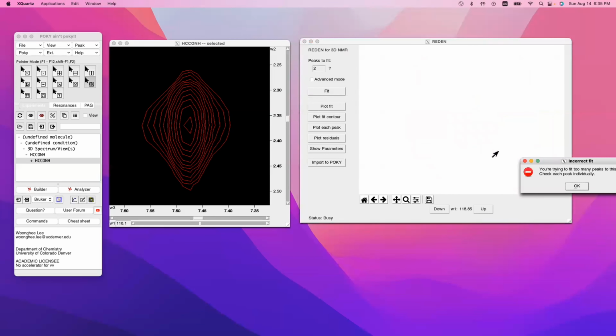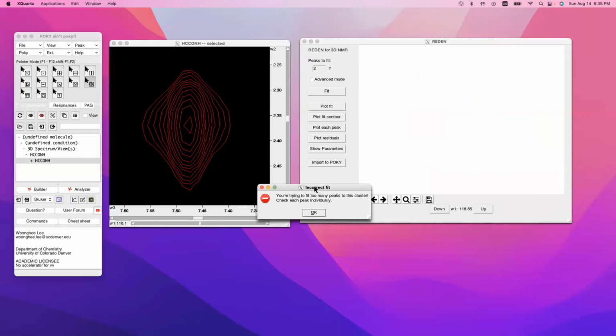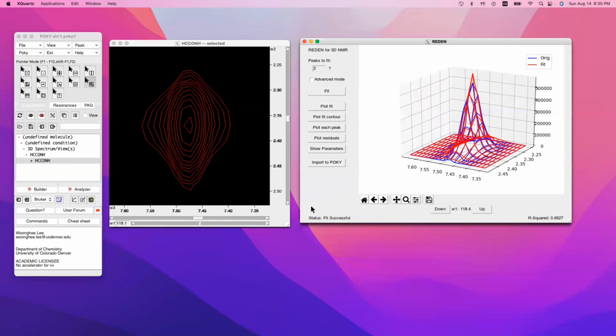Unlike 2D NMR, 3D NMR may take some more time. It also takes a look at the possibility that this peak you have chosen might be connected to peaks not in view, which in other words means peaks in the third axis. And now I see I have a message here that says incorrect fit. You're trying to fit too many peaks to this cluster. Check each peak individually. Okay, click OK. Then let's check each peak individually.